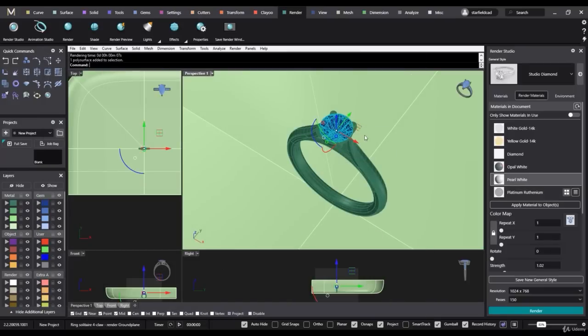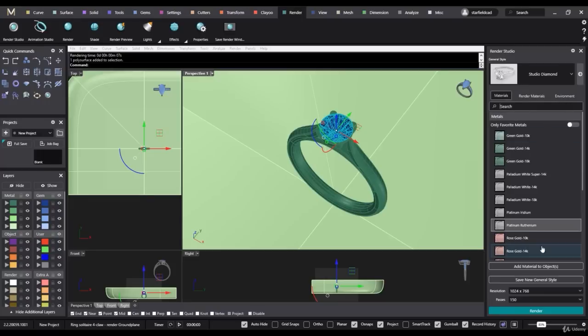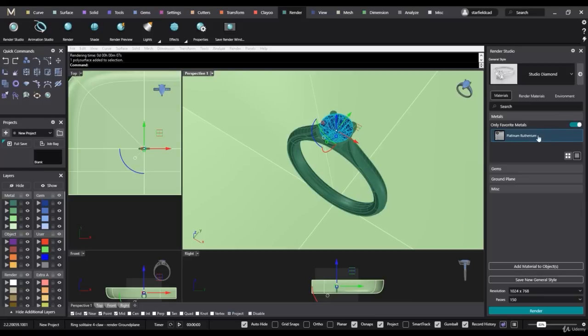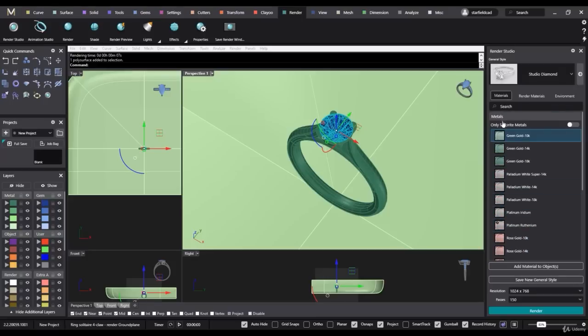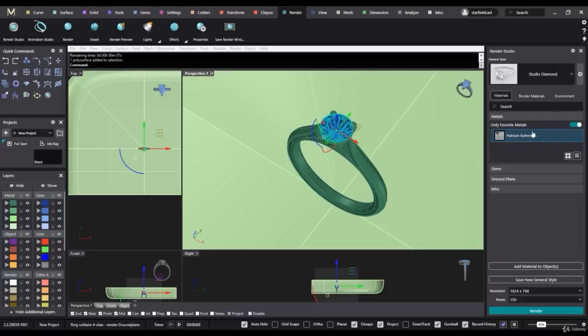So the next thing I'm going to do is take the gem, and I'm going to go from our render materials back to materials. If we're going to be using the platinum ruthenium quite a lot, I'm going to right click and just toggle that as a favorite. And now if I show only favorite metals, then the most commonly used materials will be in this library here. So that's a really nice way of filtering out things like green gold, which you're never going to use. We can always come back to those materials. But for now, I'm just going to make that a favorite material. And I'll add some yellow golds and rose golds as well.